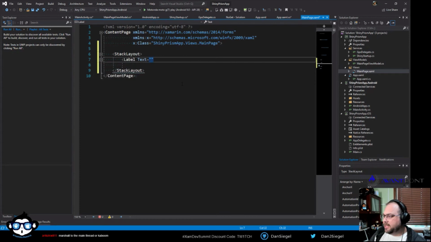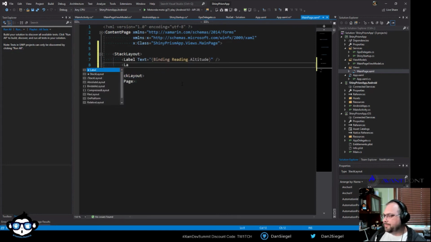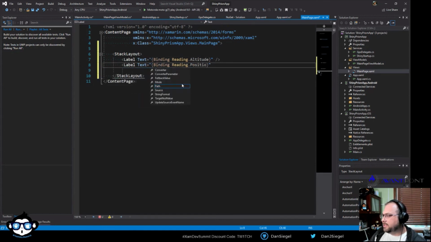So we'll set the text here, binding reading dot altitude. So binding reading dot position dot latitude. Do we need to do that before we've started though, or can we wait till after we've started the listener?